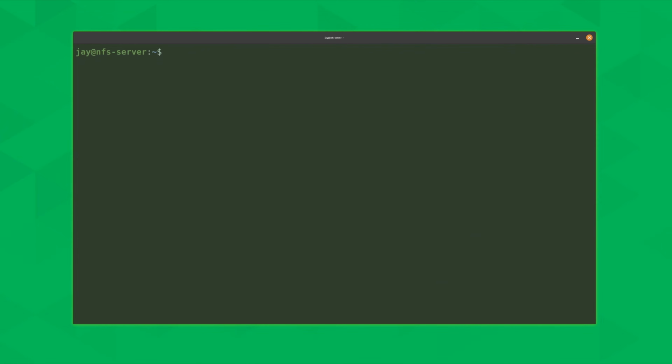And believe it or not, we've actually finished setting up the NFS server. However, the changes that we've made to that file will not take effect until we actually restart the NFS server. So to do that, what I'll do is run sudo systemctl restart nfs-kernel-server. Press enter. And then we can check the status and make sure that it's actually running.